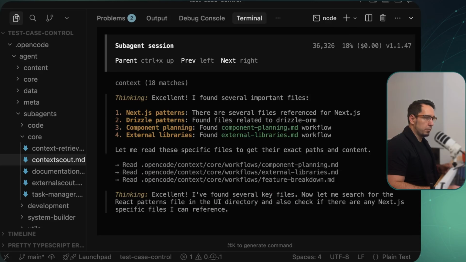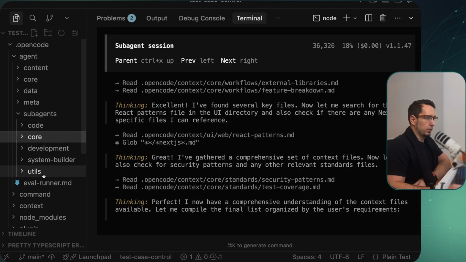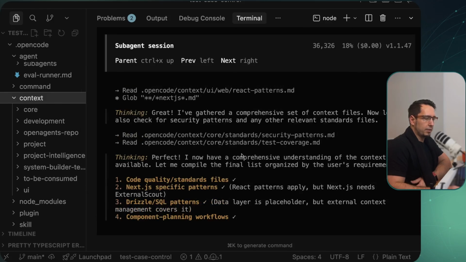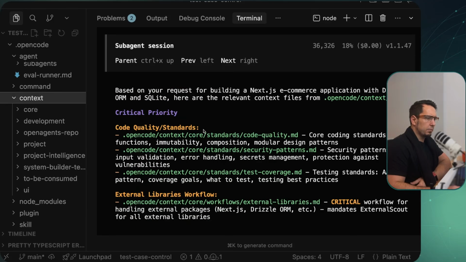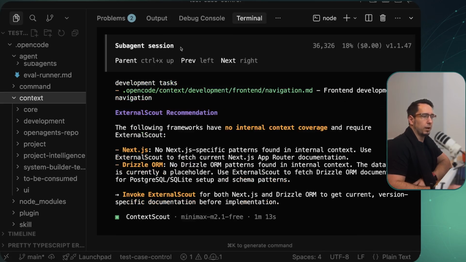And we can see at the bottom here, it says, okay, it found several important files. There's several files referenced for Next.js, but found these files, component planning, external libraries. And that's part of the UI context. If we go here, there's some UI for React. But we'll see here at the bottom, it gives us critical priority. It says Opencode standards. It gives all of this external library workflow, critical workflows for handling external packages, Next.js ORM, mandates external scout for high things. So it's telling it, hey, we need to use something else to get these external libraries that we don't have.